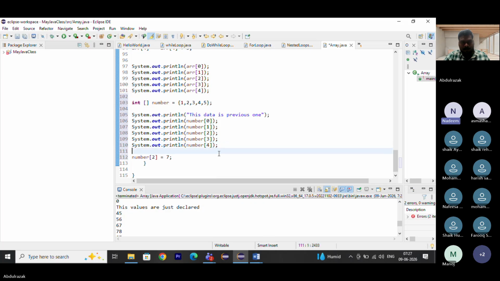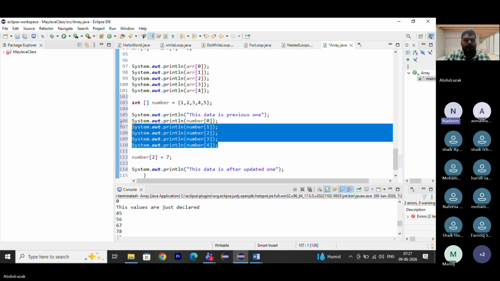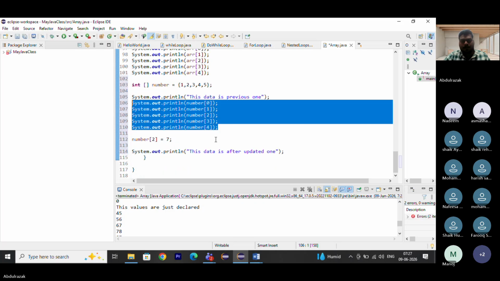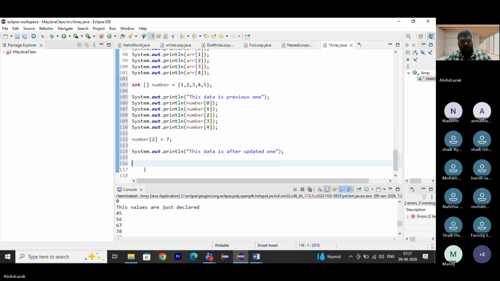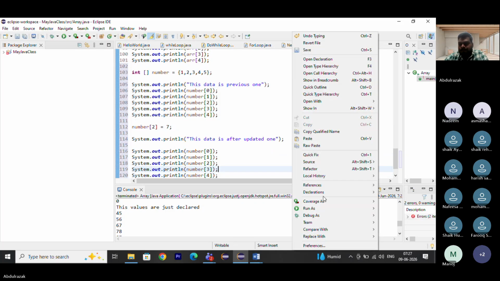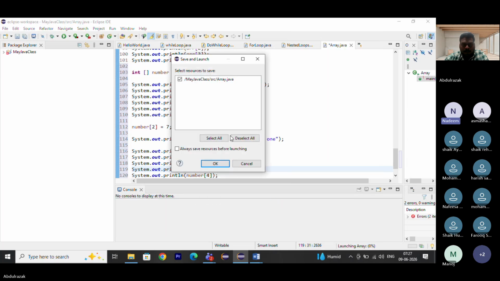So after that, this data is updated. After that, I will also print this array. So now let's see. Run as Java application. Okay.